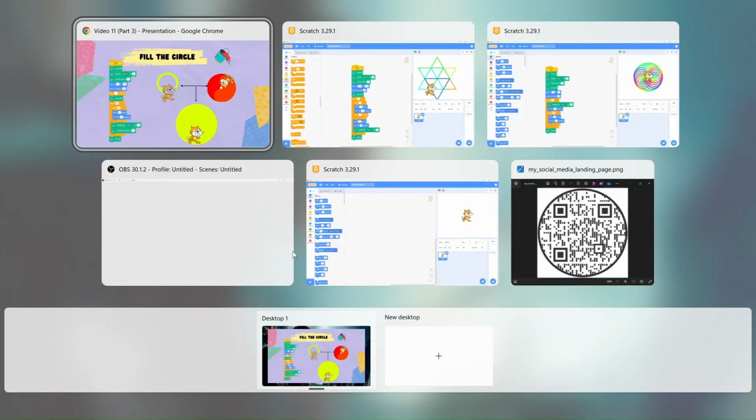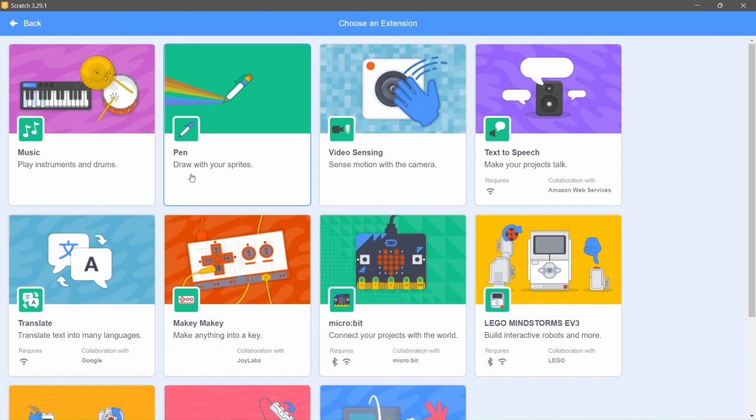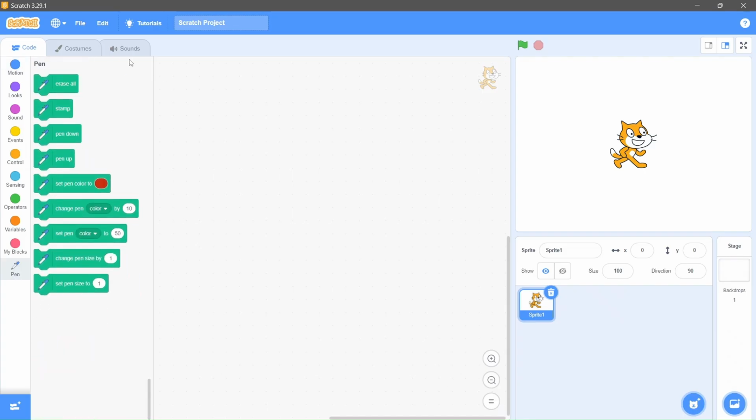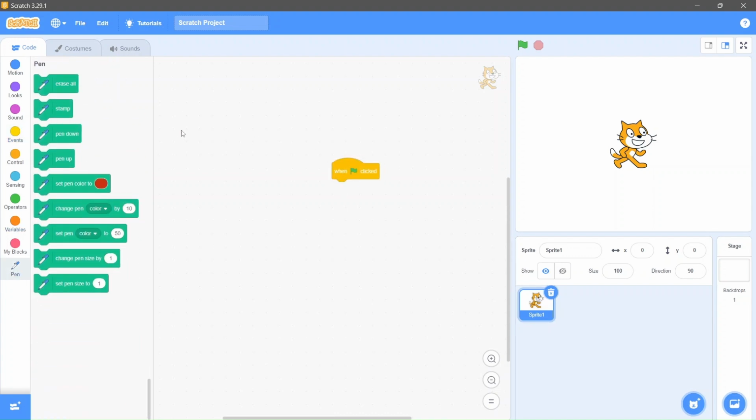Here we go, and let us have a new window here. We will start drawing it, and before that we just need to add our pen extension. Now we will go to our events section and choose this block. Same thing we will do. We will go to our pen blocks, and from there, erase all. Then it comes to set our pen color and set our pen size. So these things are quite easy.